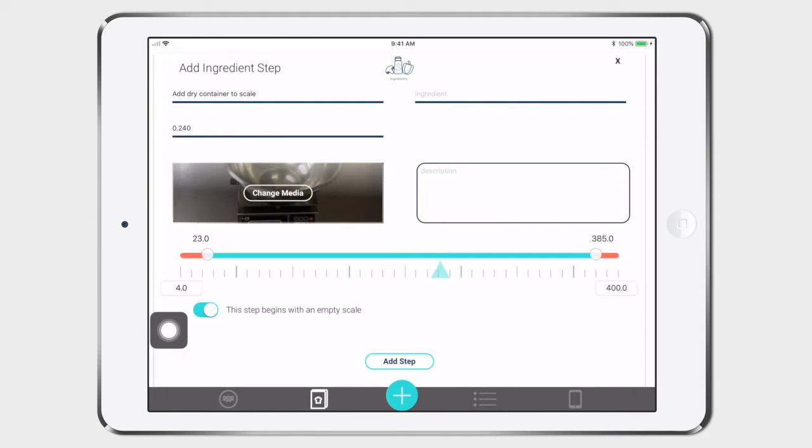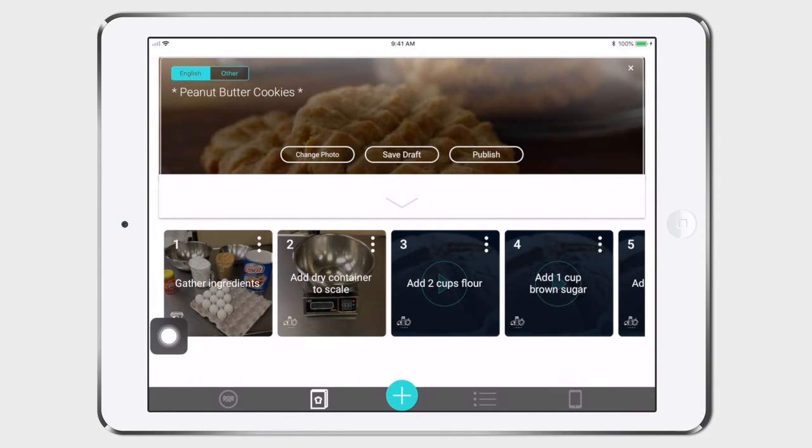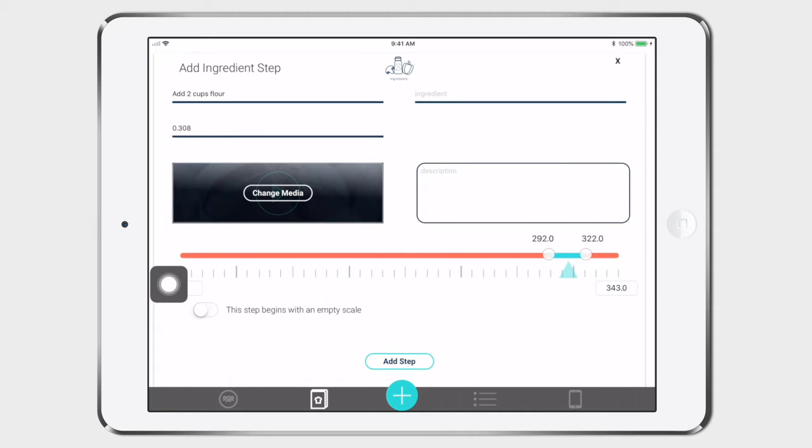Alright, we're going to add step here to complete that step. Alright, so that's how a weigh step works. Let's look at one a little more specifically with flour. This one here is add 2 cups of flour.